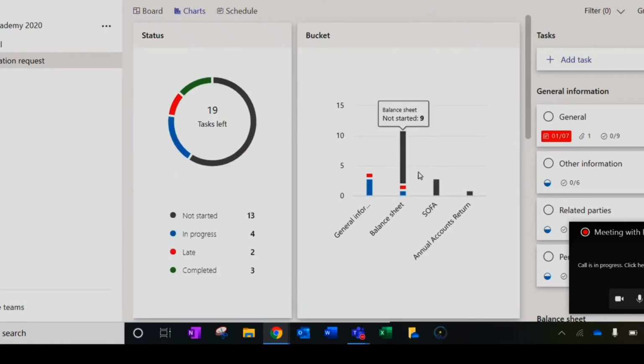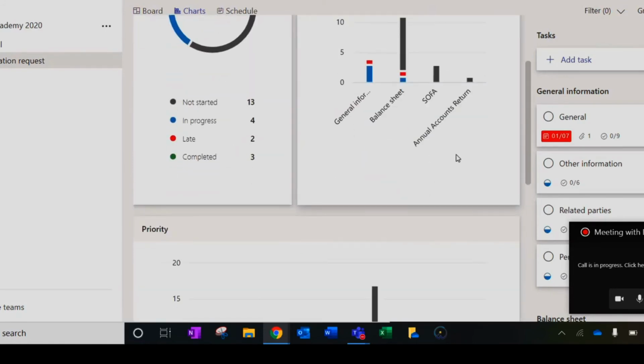Now, that's very helpful when you're monitoring your wider team. But what happens if you're a team member and you don't necessarily want to see what everybody's doing, you just want to focus on what has been assigned to you?